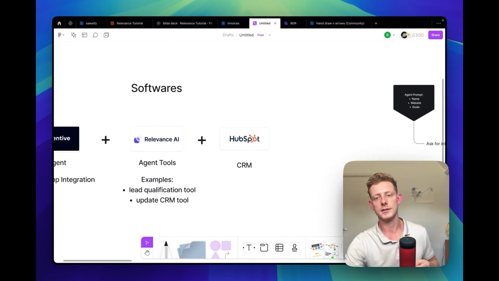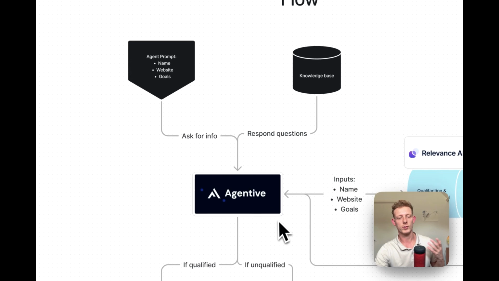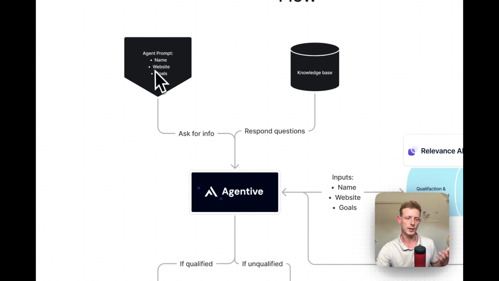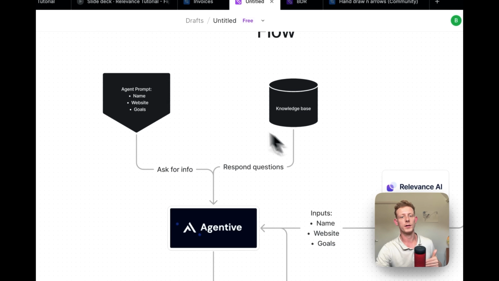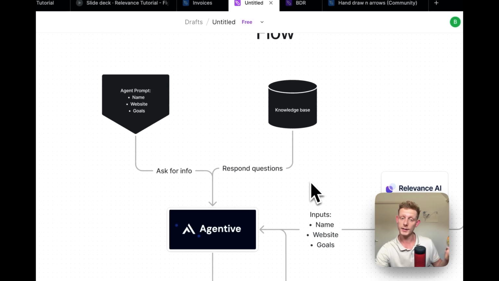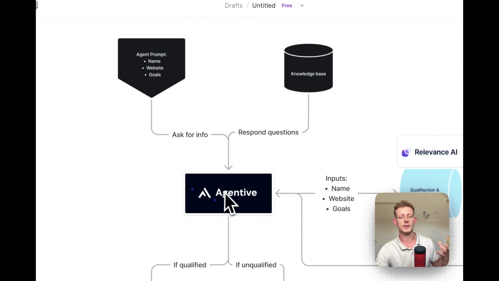So how is our agent set up? Of course, we have our AI agent here, which we give a prompt on how to interact with the lead and what to do, what the goal is, and what information to capture in this case. And also we equip it with a knowledge base so it can respond to any questions the lead might have about the company's services. So basically we instruct this agent to first ask for some information, right? Like the name, website, and marketing goals. And then we instruct it to run the tool as soon as it has captured that data.